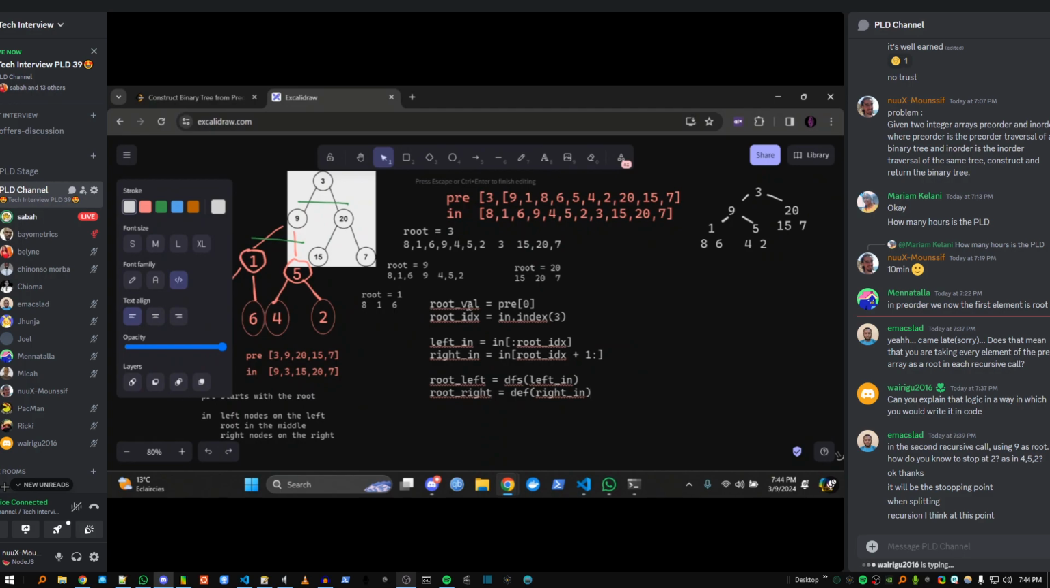Now, what did we use? We used pre, right? And we want to pass pre to this function in a way that the first element is always the root. So in this case, we can just give it 1 instead of 0. But in the right one, it's going to be tricky because we have to travel all the way to the middle to find 20. Wait, can you repeat that?